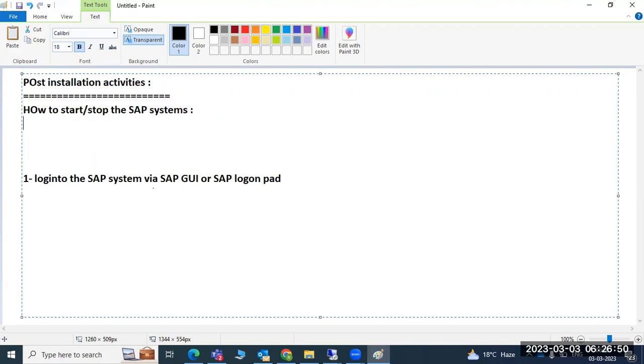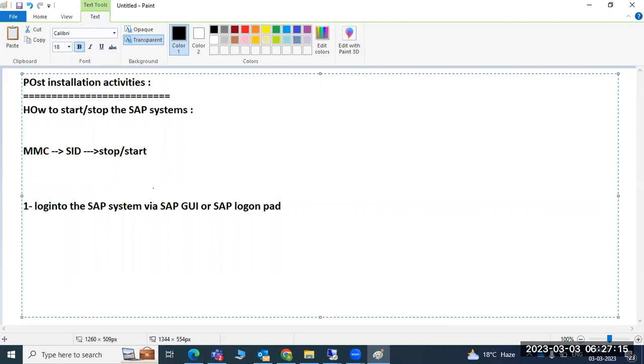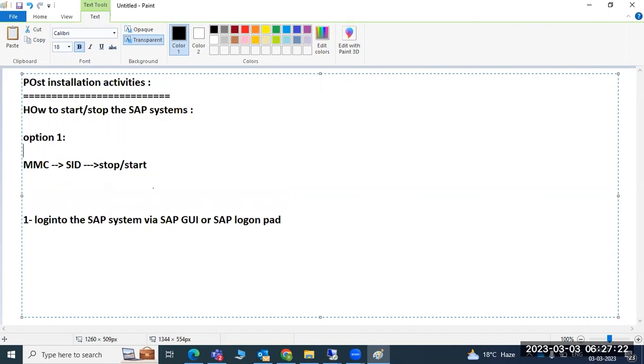After installation, it will be started. Suppose you want to stop it: go to the SAP MMC icon, click on the SID, right click on the SID, and use the stop command. It will stop the SAP system. The start command will start the SAP system. This way we have to stop and start. This is method number one, option one.